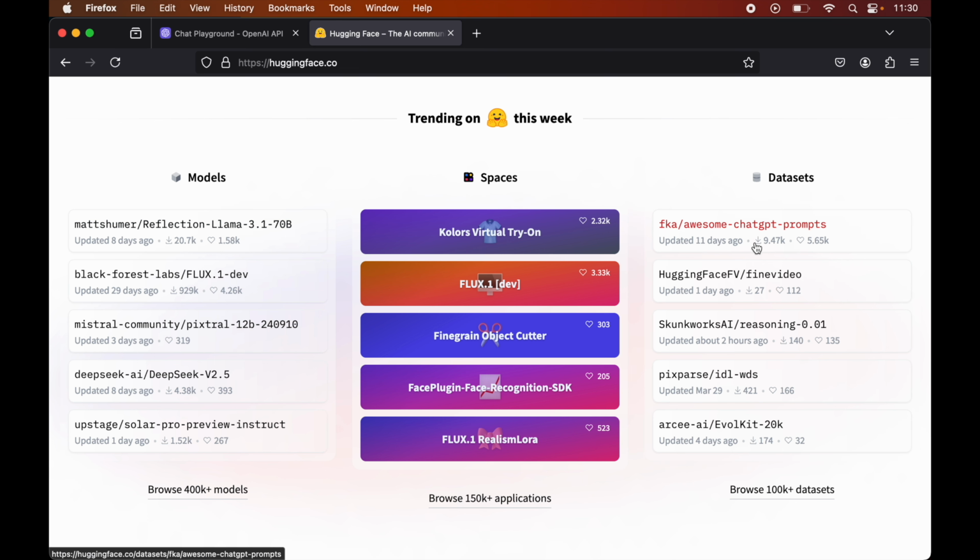Then on the right side we have the datasets. These are the trending datasets, and again we can see the downloads and stars. The datasets available on the Hugging Face platform can be used to train our models or fine-tune our models. And in the middle we will find the trending spaces, which are the trending applications. I'll come back and talk more about these spaces in a while, but for now I'll just give you the brief.